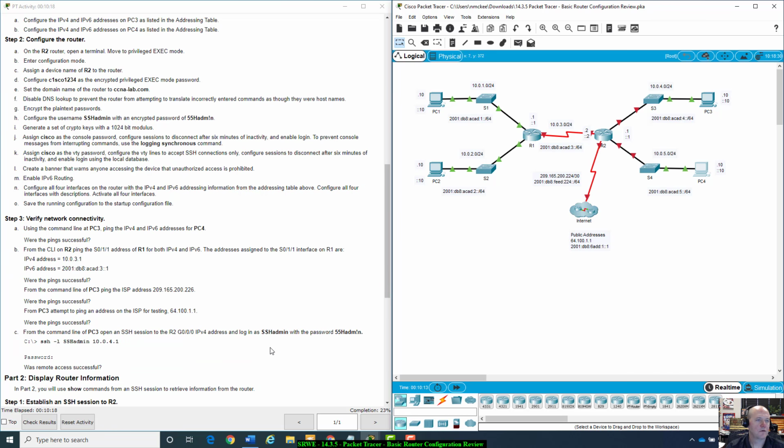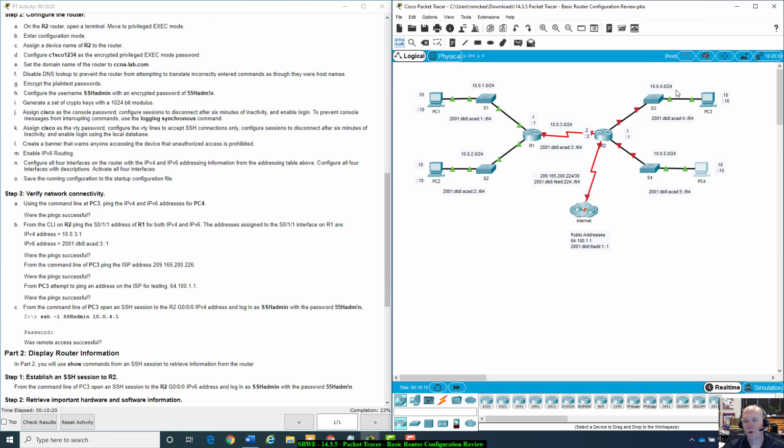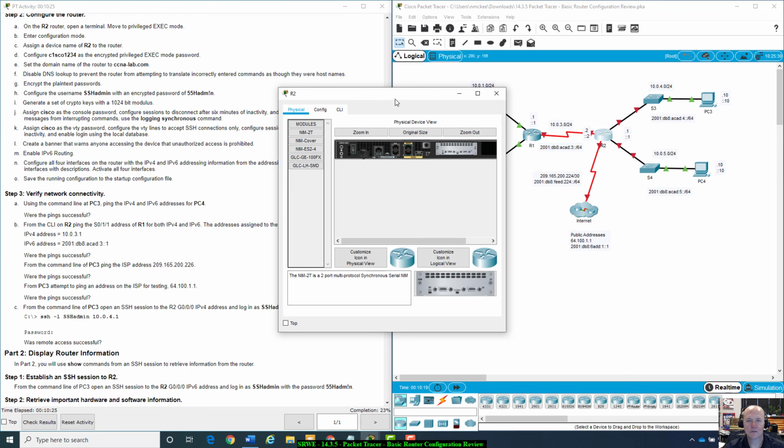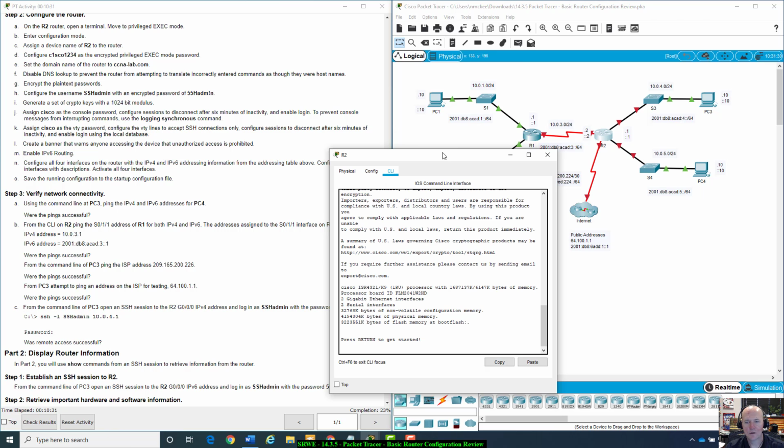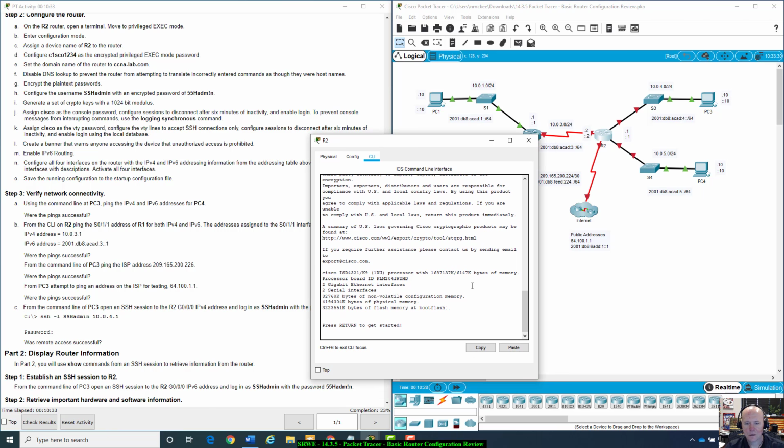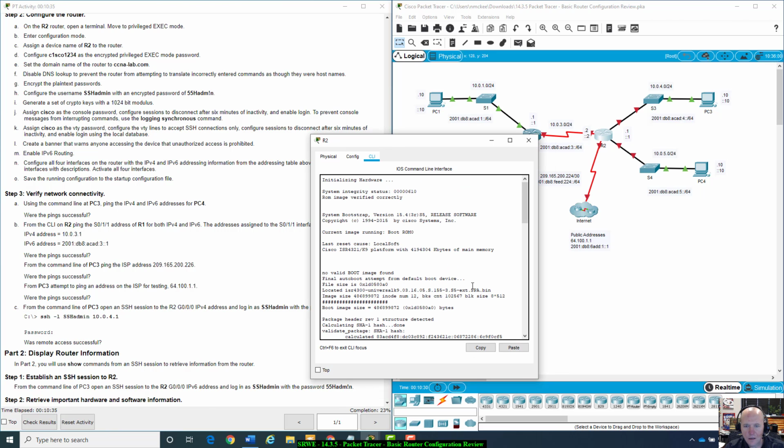All right, now I'll configure the router. Remember R2 is what we're going to be configuring the most, and that one has 4 interfaces too. So, all right, let's go to CLI. Now, what I like to look at, let's see, version. This is the newer router. See that?